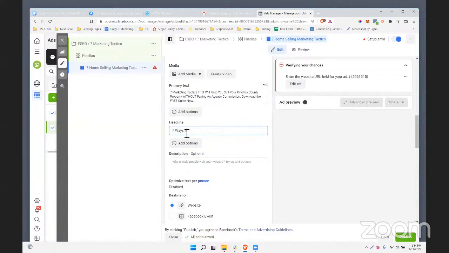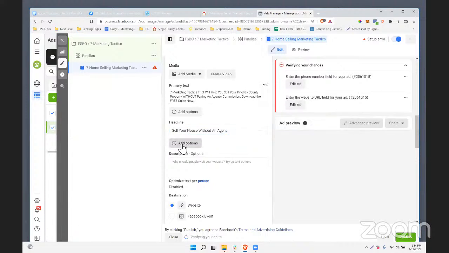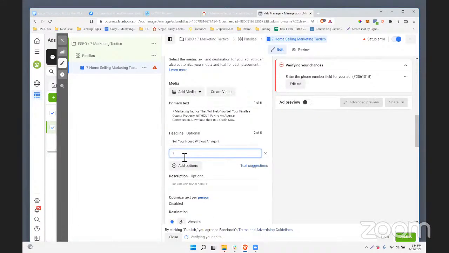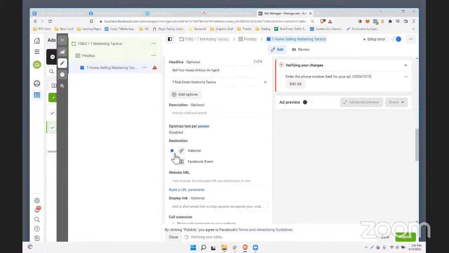7 ways. You can even do this for your headline: sell your house without an agent, something like that. I can do multiple options too: 7 real estate marketing tactics, stuff like that. Okay, our destination is going to be the website URL.